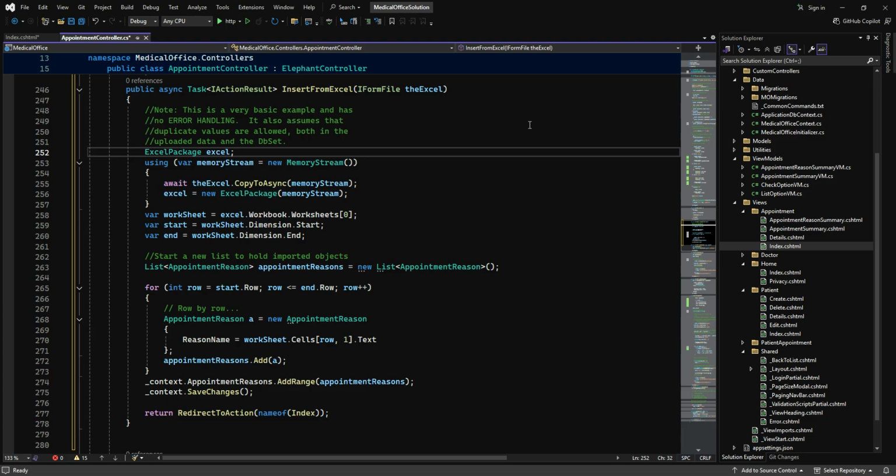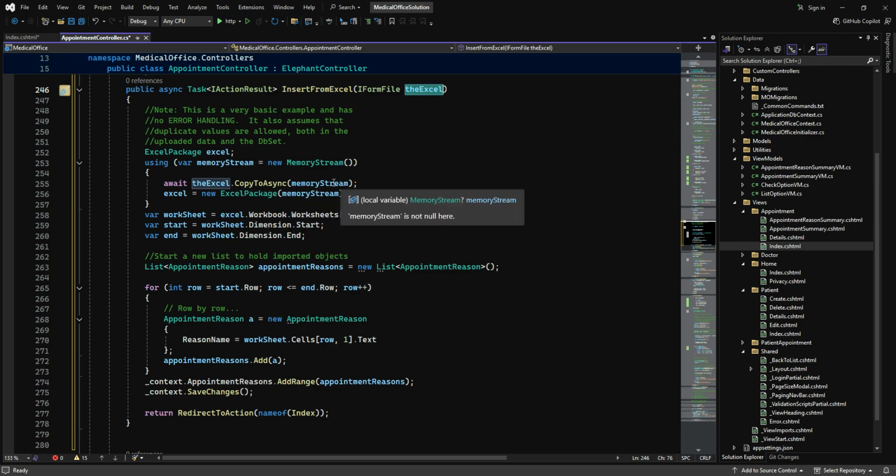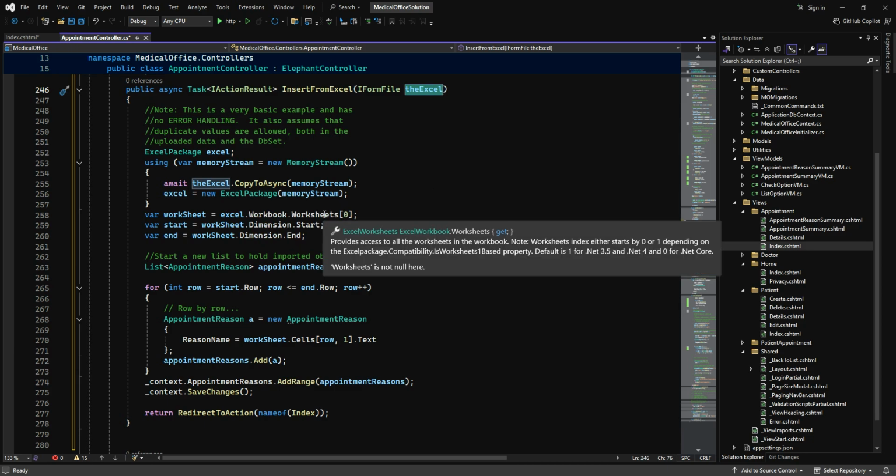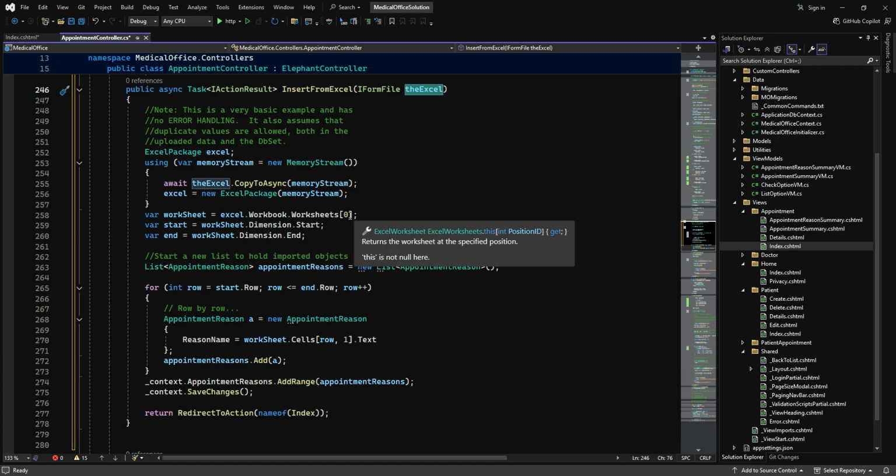So we'll create an Excel package. We create a memory stream, and we grab our IFormFile, the one we uploaded, and copy it to our memory stream. Then I create a new Excel package, pass it the memory stream, to actually build the Excel package itself. Then I open the worksheets, go to the first worksheet. I define the start and the end by going to the dimensions of the worksheet itself.